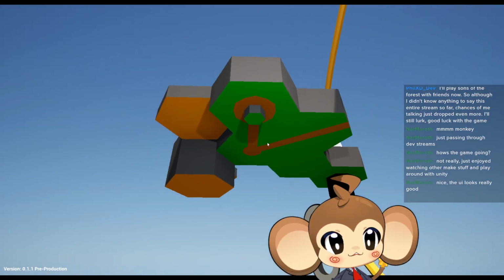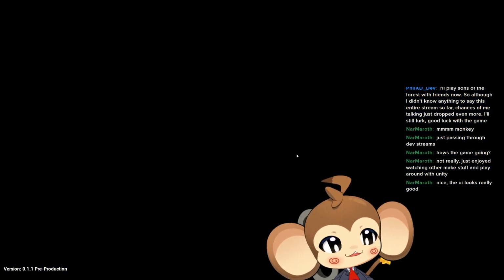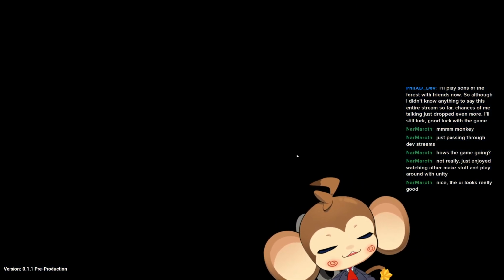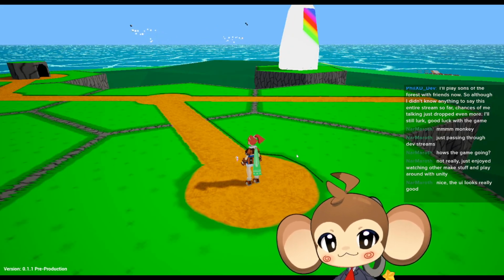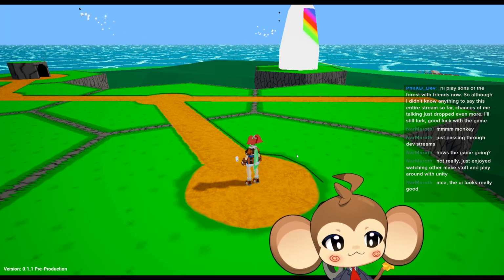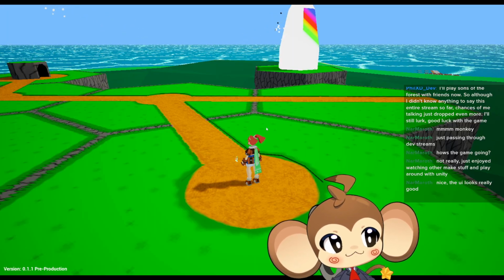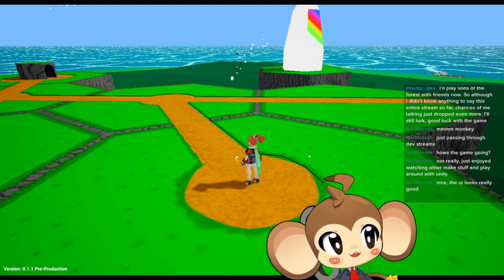Nice, the UI looks really good. Really? It really needs some work though. The colors are fighting each other. So I really need to make another pass, but I hope the UI is good enough to visualize the formations.